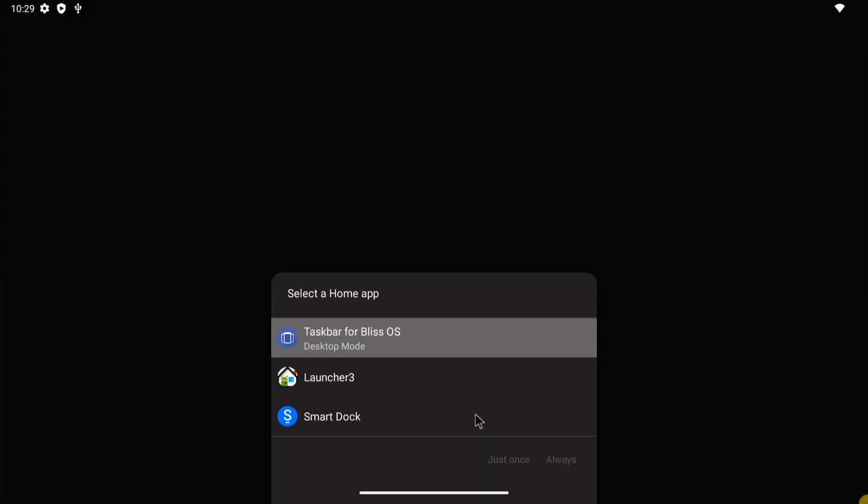Next, Bliss OS will ask you to choose your launcher. You can try Android-style launchers or go with the default taskbar for Bliss OS, which gives you a more PC-like experience with the taskbar and start menu. Grant the permission.